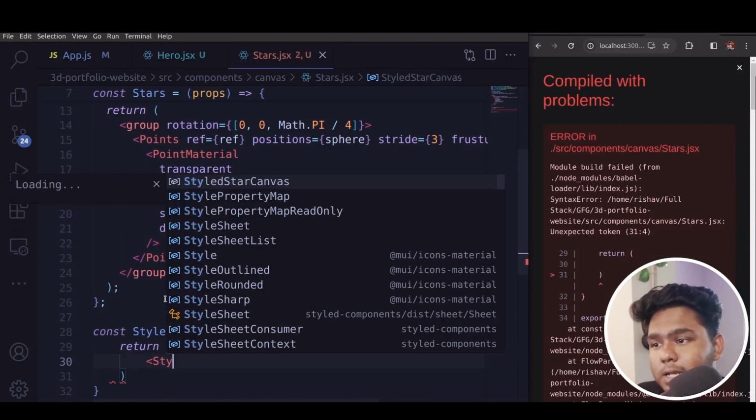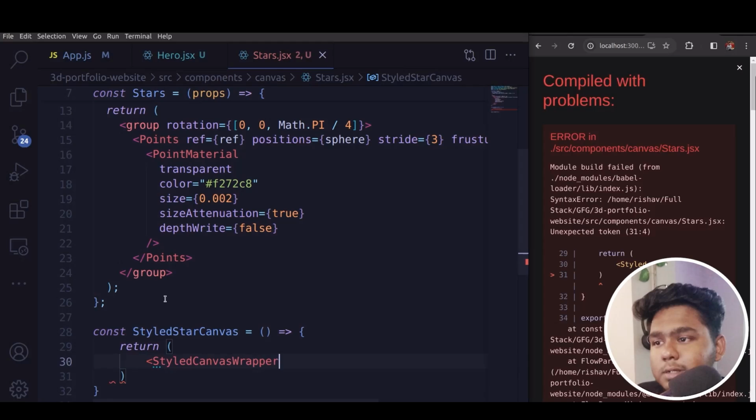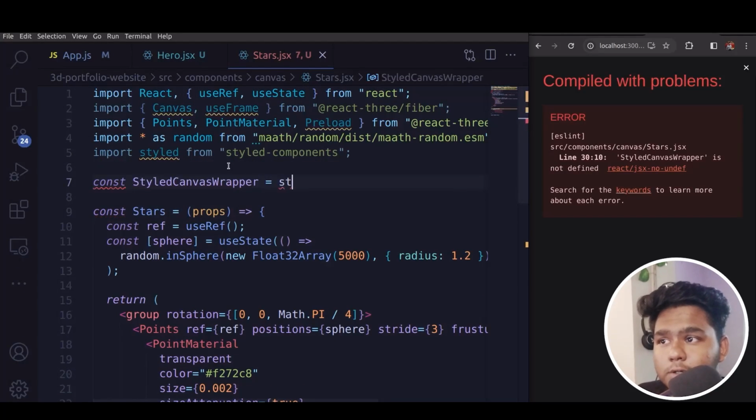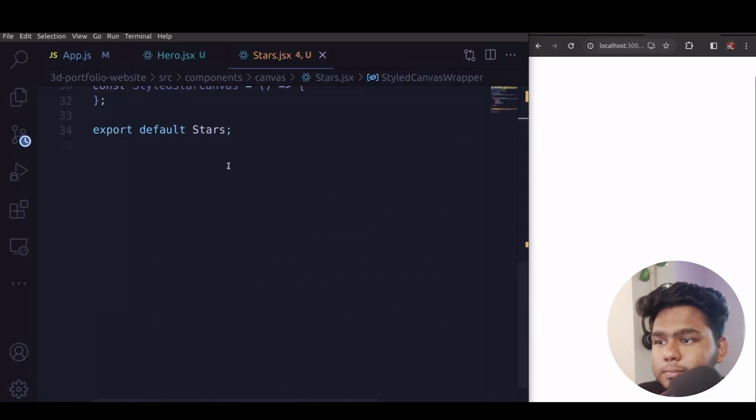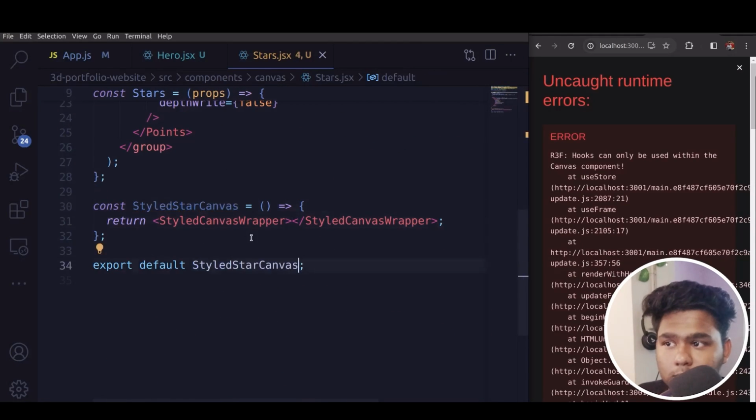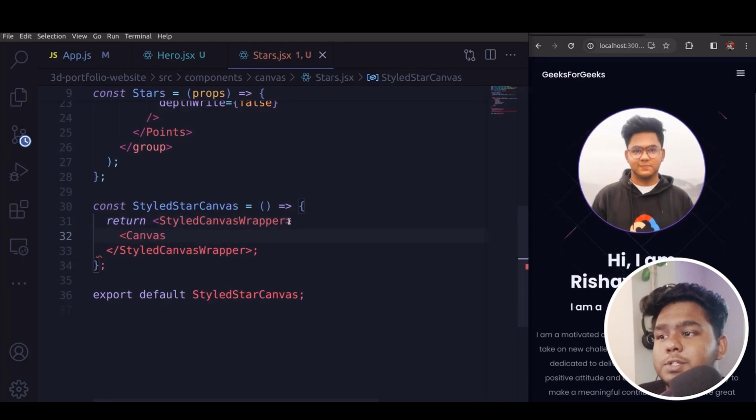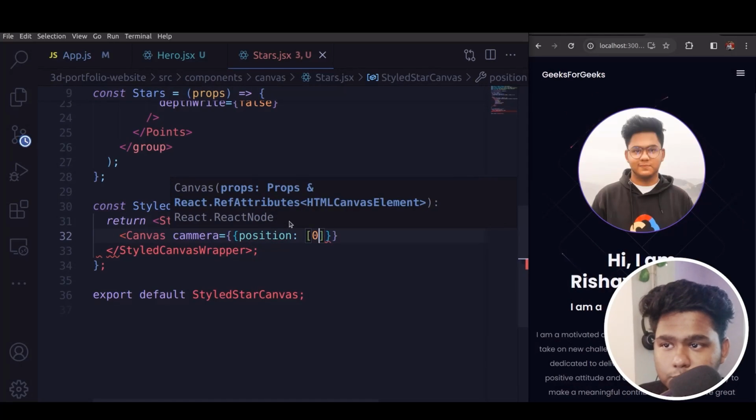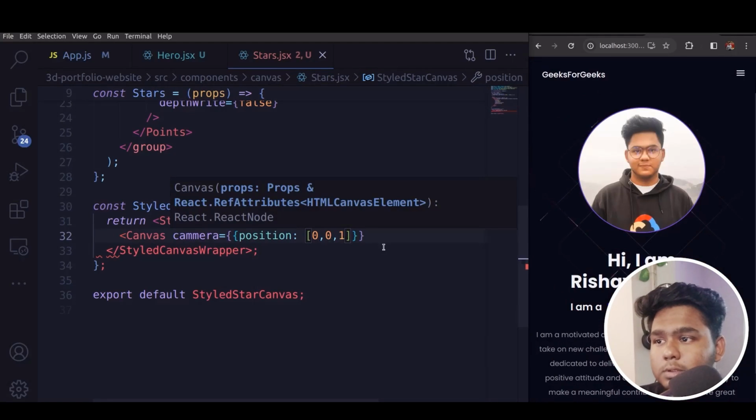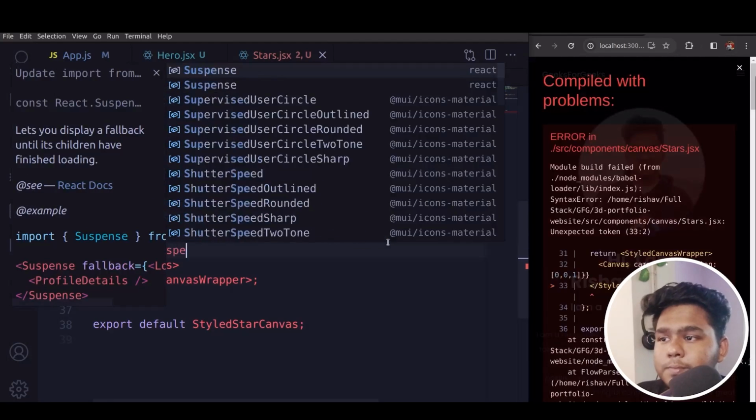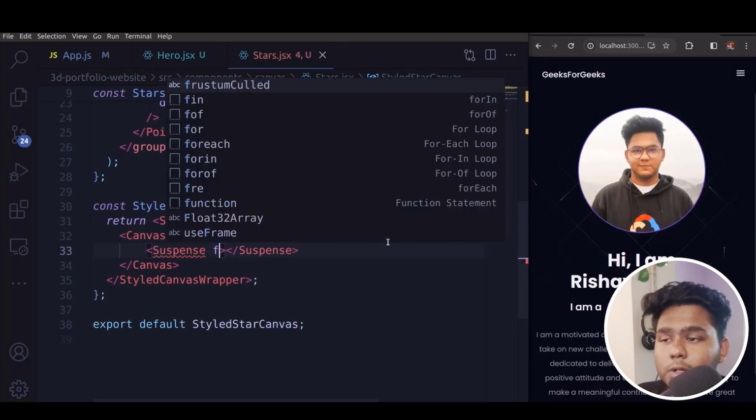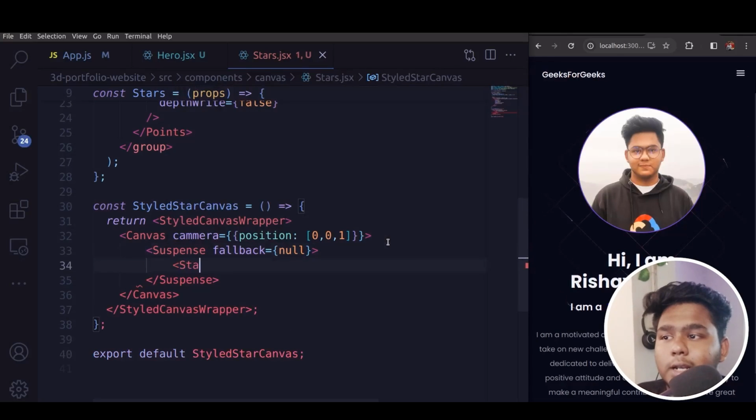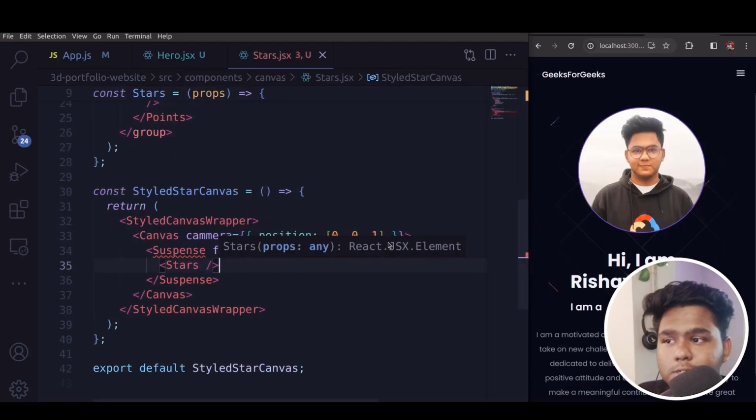So I have added a styled star canvas. Then I have created a new style component, style canvas wrapper, which is a styled.div. And then export the styled canvas star, not the simple star. So now inside this wrapper we have our canvas whose camera position will be 0,0,1, okay? And then I add a suspense. For the fallback, you can pass anything, but I am passing null. You can add your loader also, and in this suspense add the stars, meaning call the star component.